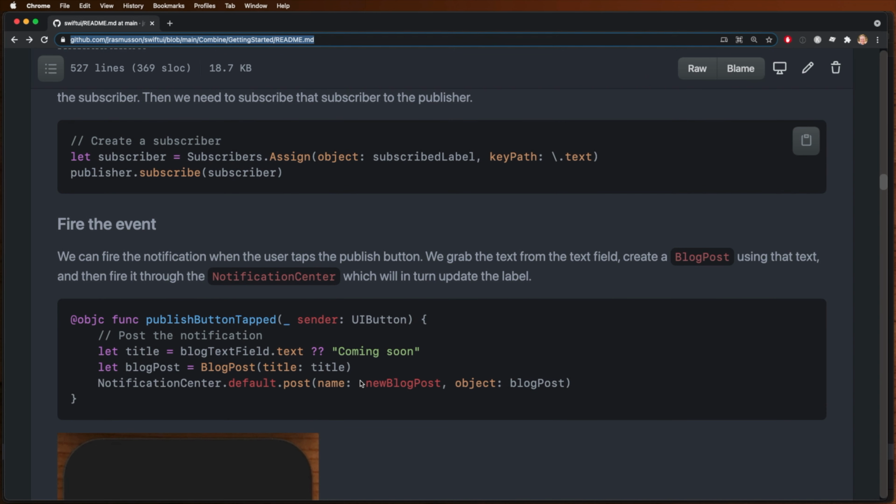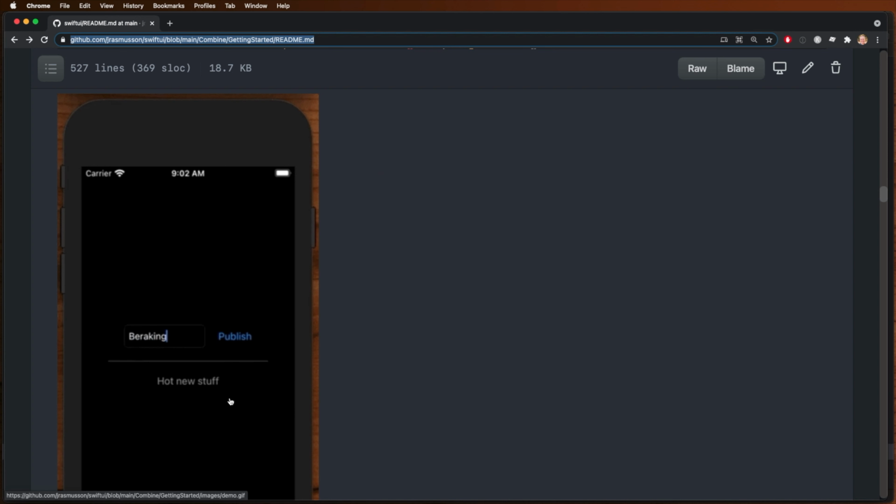Then finally, when we're ready to make it all happen, we're going to fire the event. In this case, when that publish button is tapped, we're just going to take the text from the text field, create a new blog post, and then fire it up through a notification center like this. And that's ultimately going to take the text of that blog post and use it to update our label just like this. Okay, let's just jump into the code now and go through this one more time to see how this all actually works.